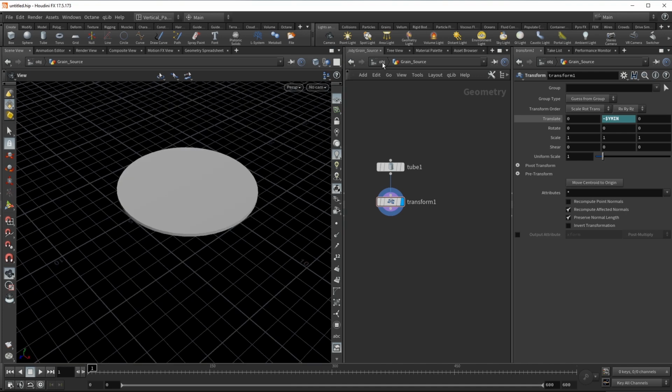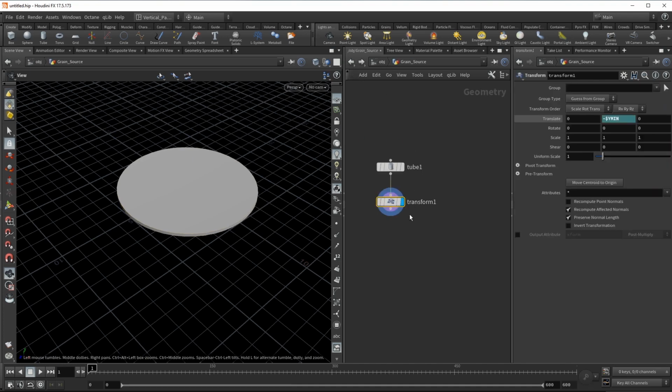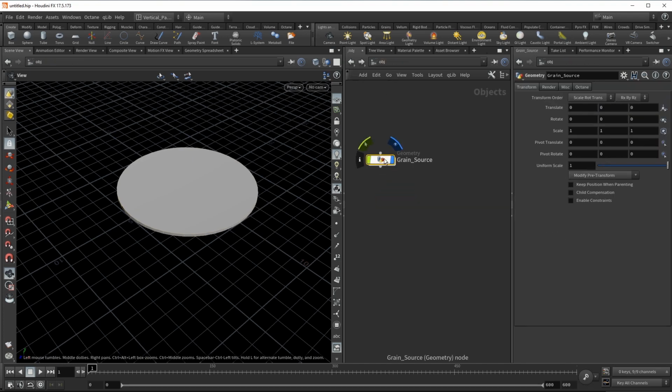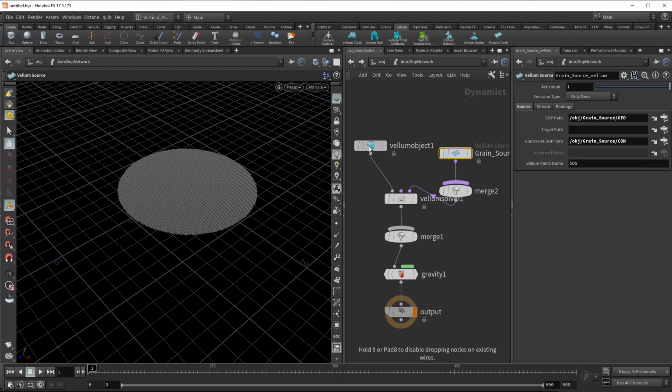Alright, now let's hop out of the grain source, maintain the selected transform node, and find Vellum on the top shelf. It should be where it is. Crowds, fires, Vellum. Oh, here it is. So Vellum, and let's click Vellum grains. This will automatically create the dot network and the grain system.